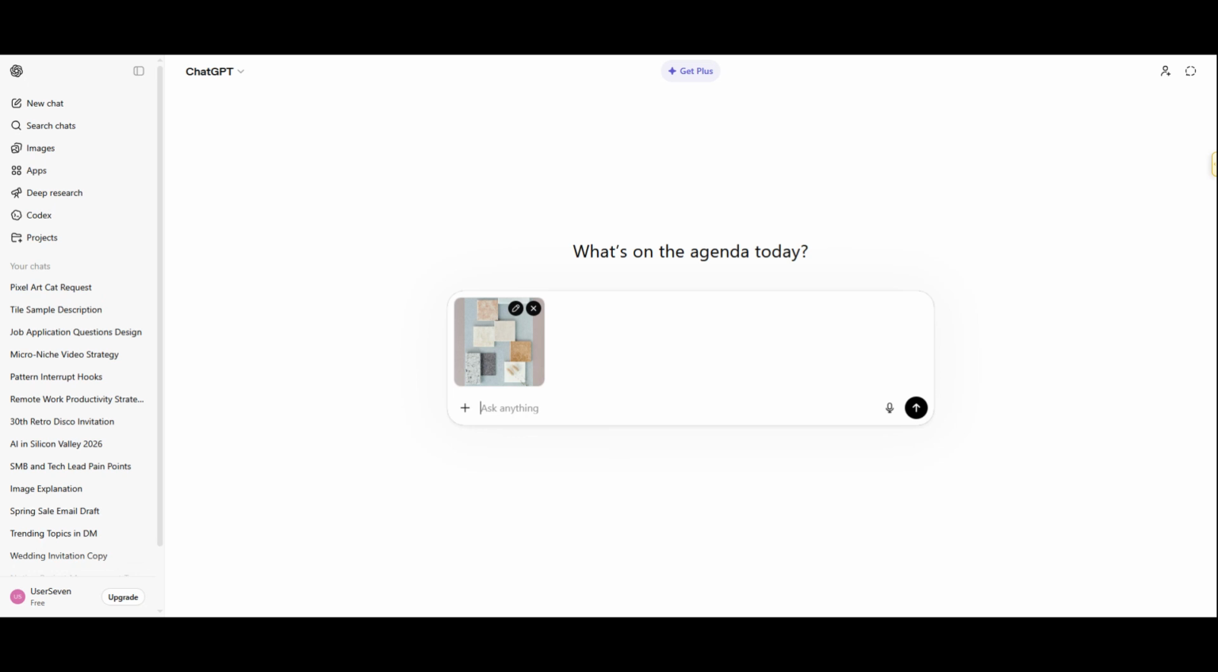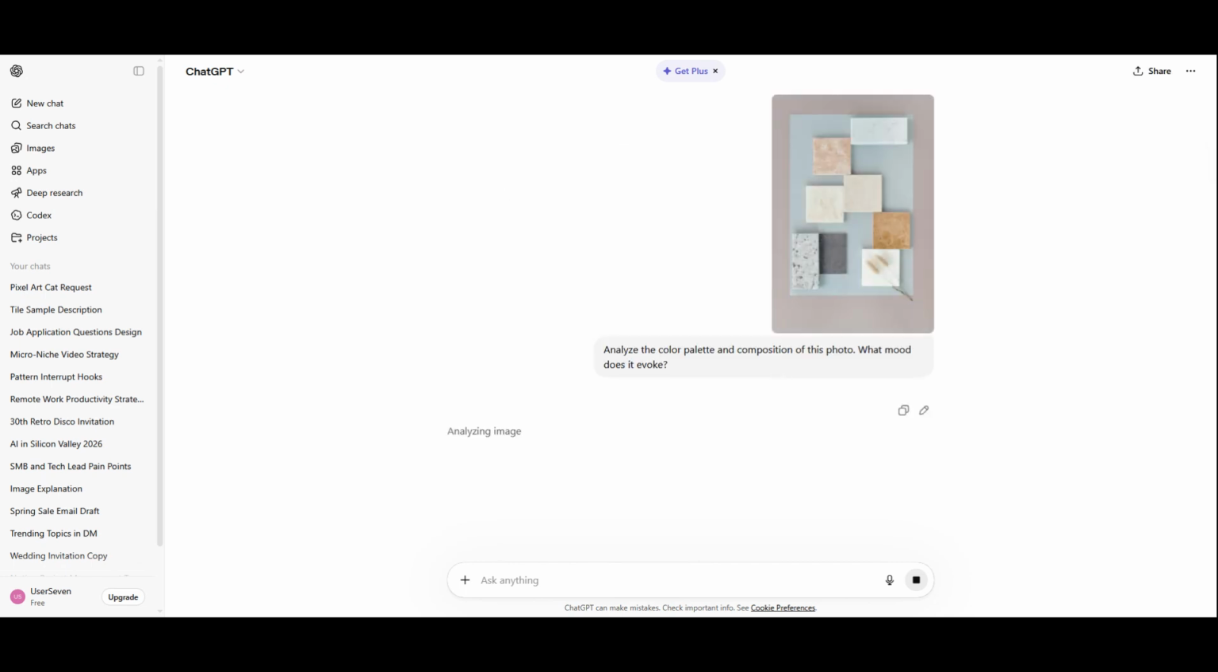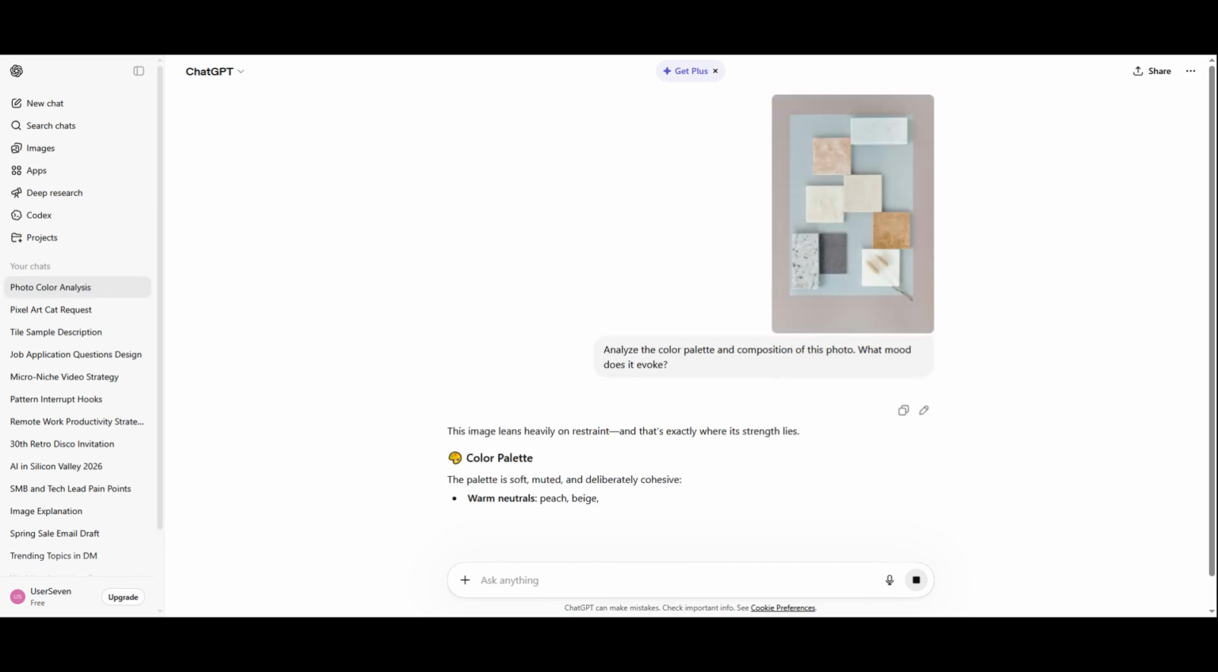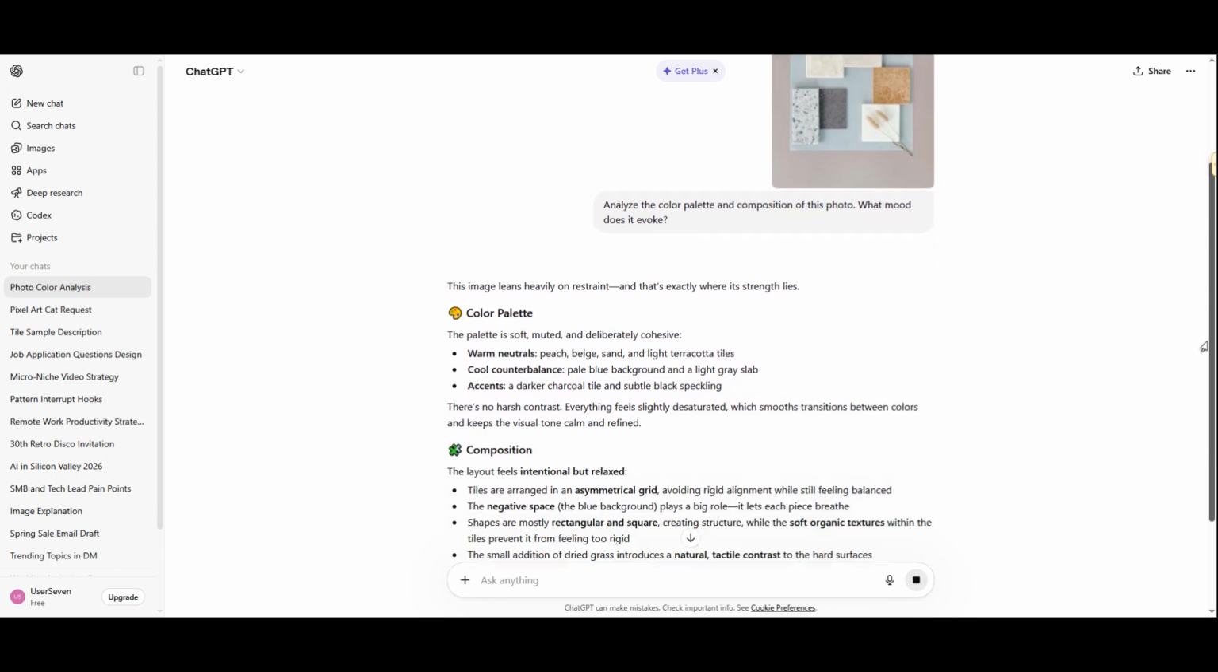For example, if you want a creative response, you could type, "Analyze the color palette and composition of this photo. What mood does it evoke?" If you want a practical response, you could ask, "What items are visible in this image, and are there any important details I should notice?" If you're using it for work, study, or content creation, you can tailor the prompt to match your exact goal.